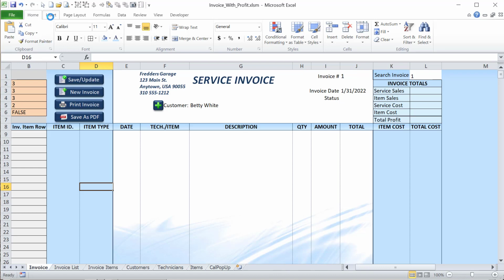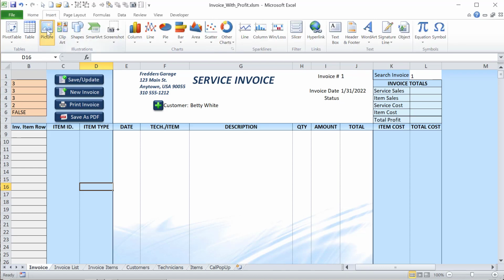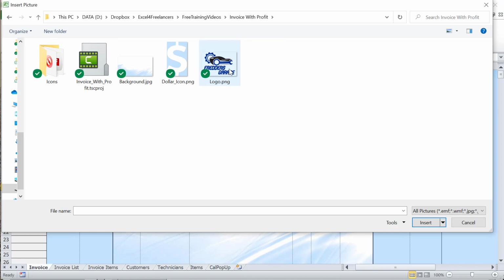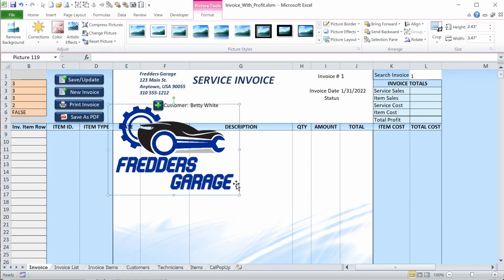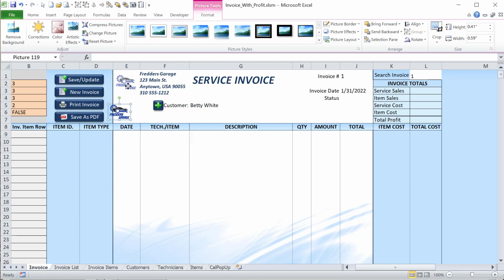We do need to add an icon here for our invoice, so I'm going to go into pictures, and we're going to open up. And I've got an icon right here for that, so we're going to insert that right here, this Fredder's Garage. This is the name. I like that cool icon. And then I'm just going to place that directly inside here. So we've got our icon here, make it a little bit bigger so we can see it.